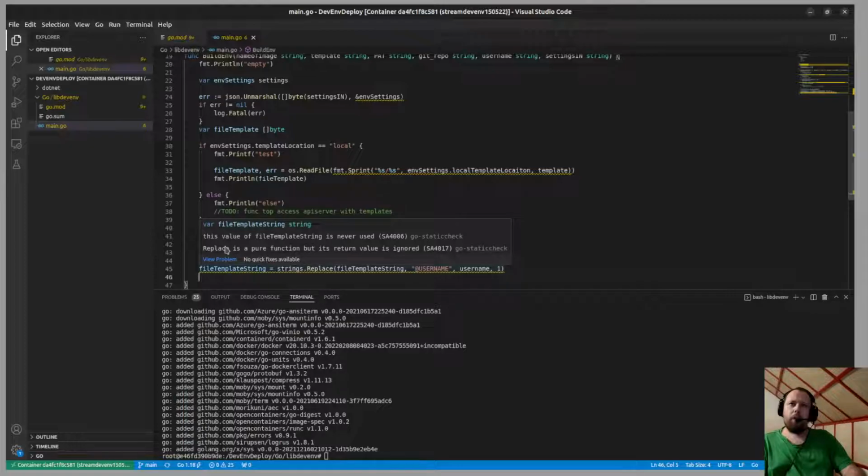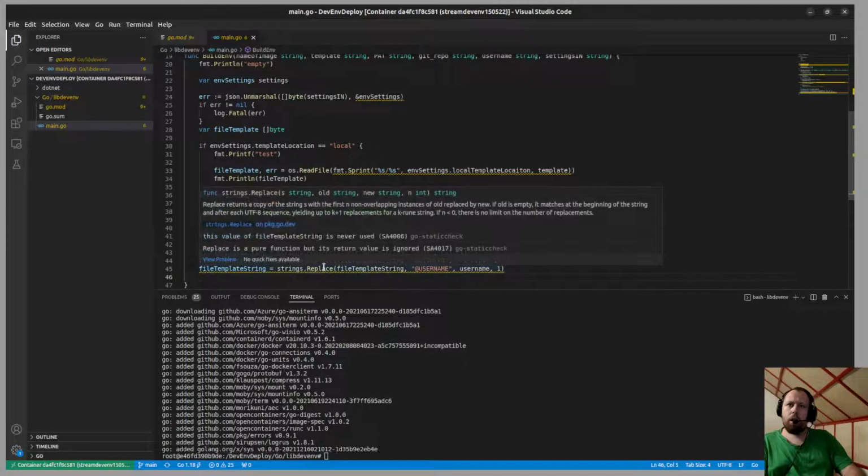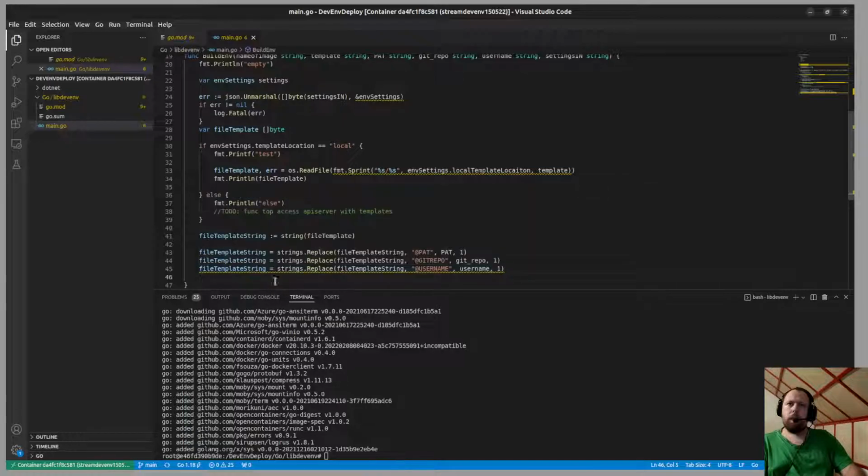It's a pure function, but its return value is ignored. Huh. That's strange. Oh.